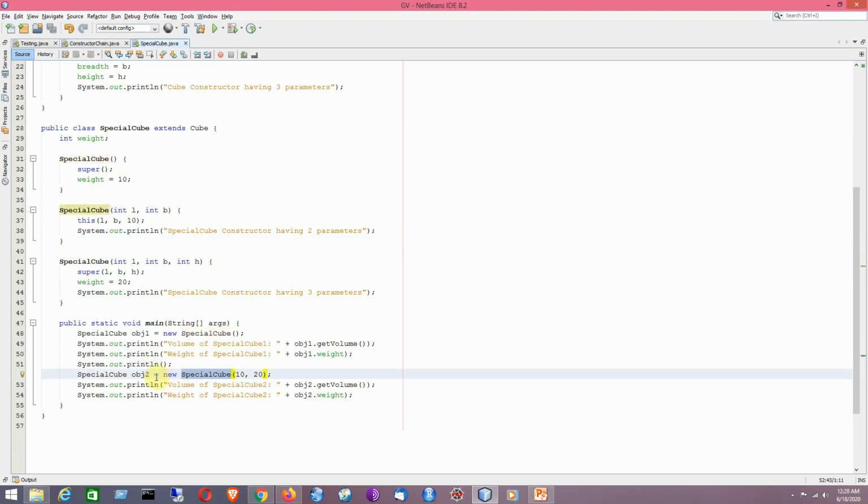So here we are having two parameters, 10 and 20. It is basically related to the special cube class and the constructor, that is a parameterized constructor with two parameters. So we'll find a match here. Whenever we try to create the second object by using this constructor of the special cube class, it will refer to this particular constructor of the special cube class. So now the value of L will be 10 and the value of B will be 20.